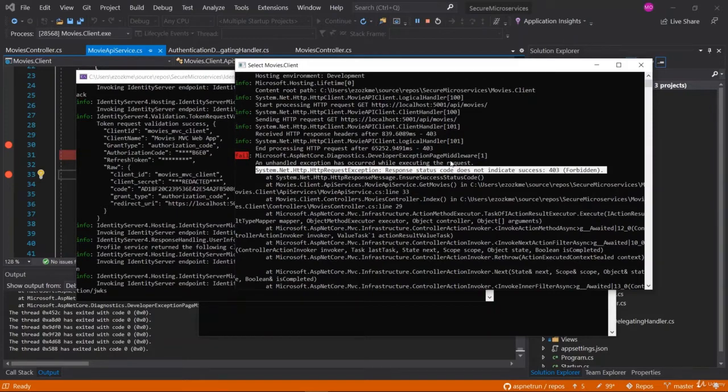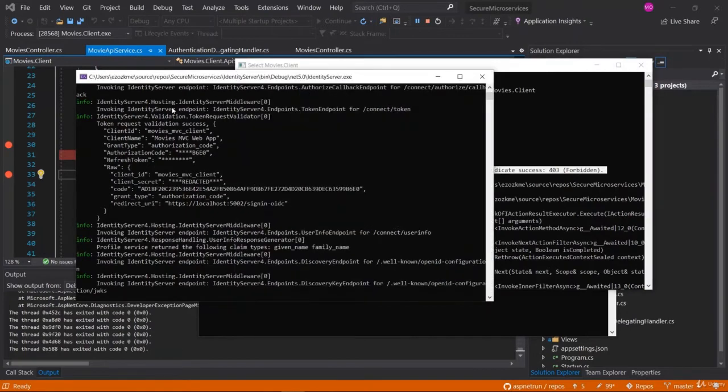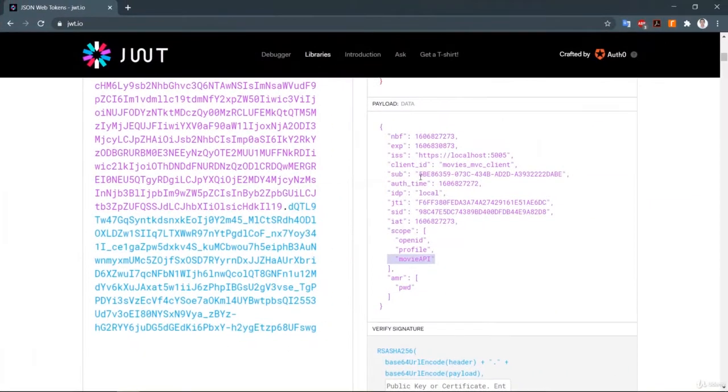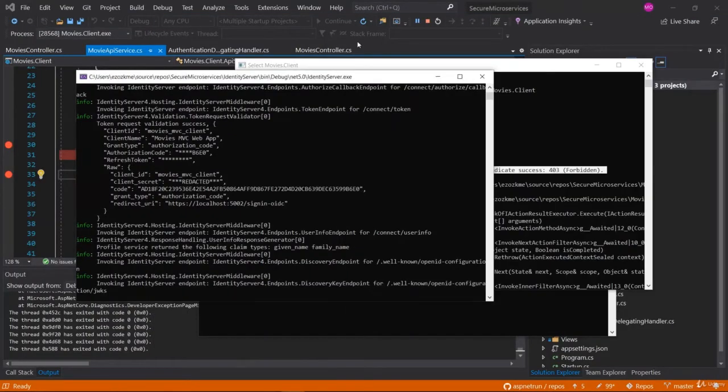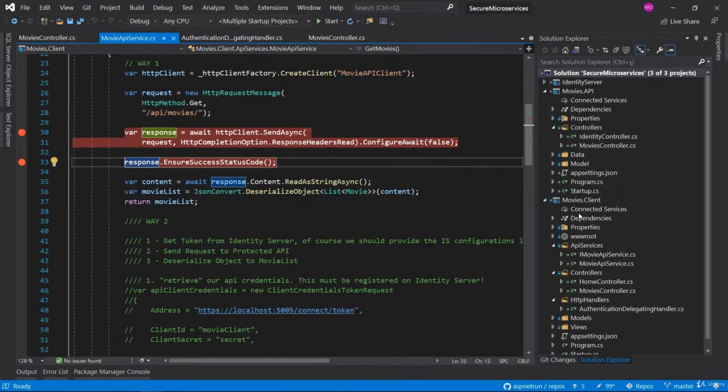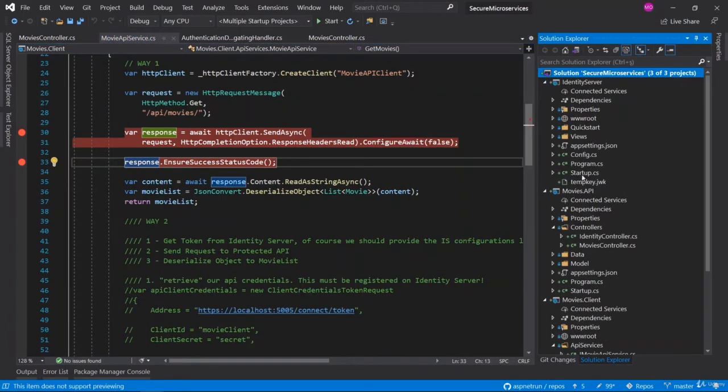So we also combine these scopes to reach the movie API. Let me check the client ID we log in with, and this client ID will go into our claim based authorization list, right? For that purpose, let me come here. As I showed in the payload of the token, our client information is movies MVC client. So let me close these windows, but we can also check the IdentityServer config.